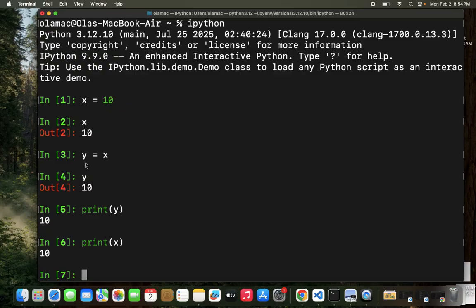Now, at this point, when we say y is equal to x here on line 3, what we are doing is pointing y to the object that we pointed x to to begin with. So y is pointing to the object 10 that x is pointing to. So now at this point, x and y both point to object 10.